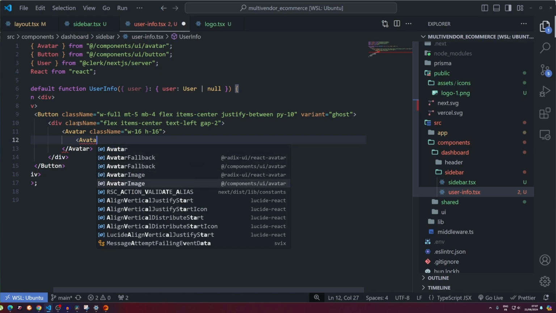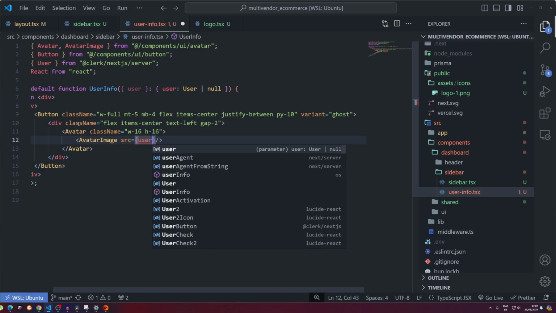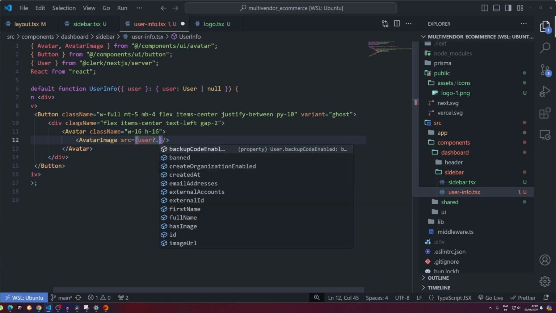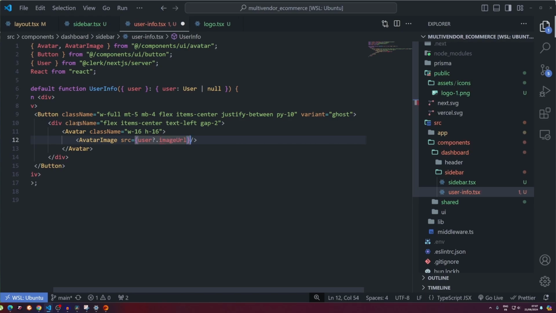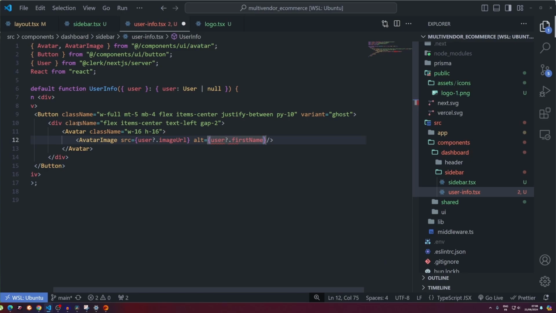So we're gonna also get the avatar image right here, and this one is just like a normal image, but it's for the avatar. So the source right here is gonna be the user, if it does exist, and then dot imageUrl. So this is the imageUrl, the property that you get from the user from Clerk. And then also there is the alt right here. So the alt, we can just go with the user and then dot firstName, for example, like this.